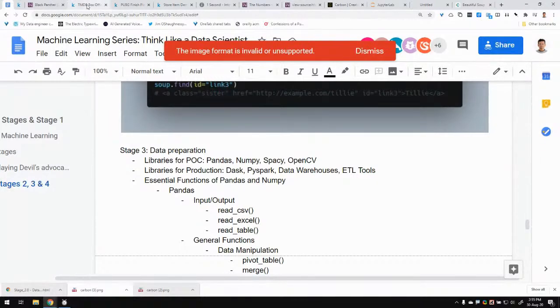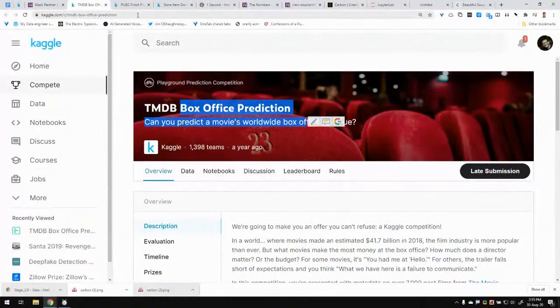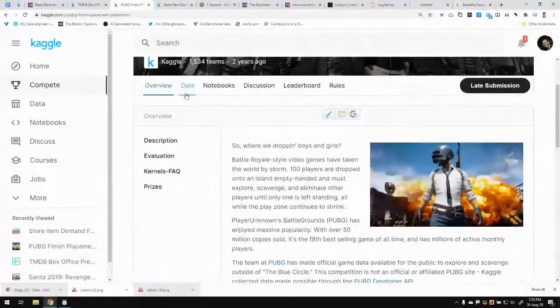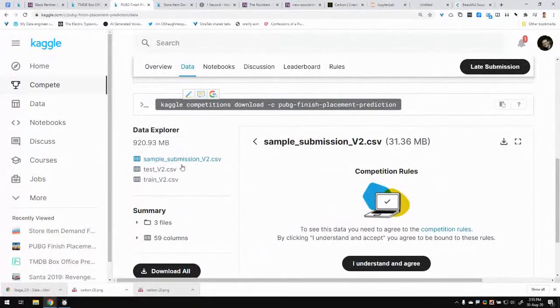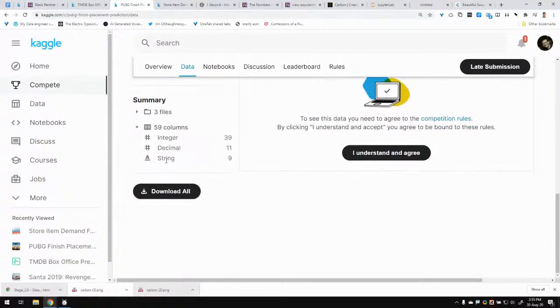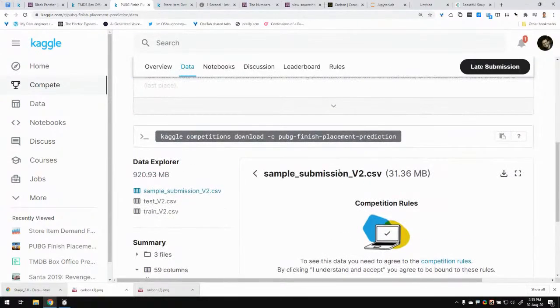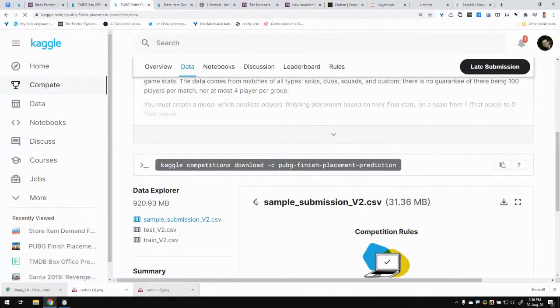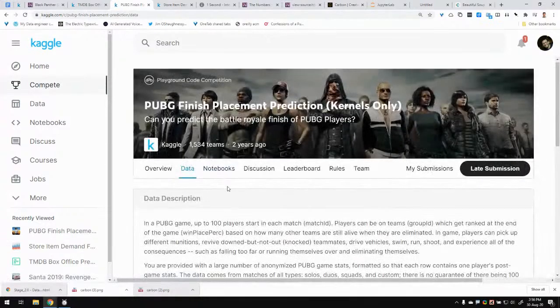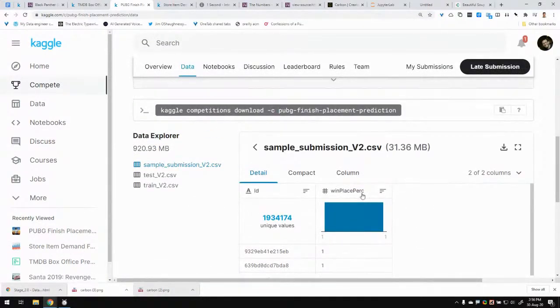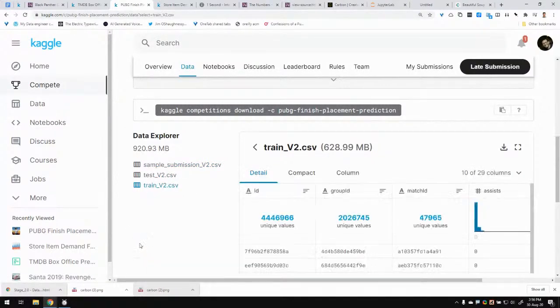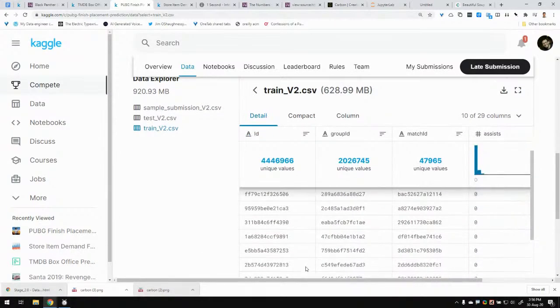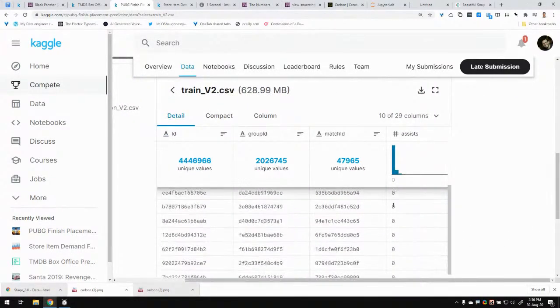Now, let's go back to Kaggle. Let's go back to here. So I am going to open PUBG now because its data is huge. It is around 1 GB worth of data. There are 59 columns here. So let me just agree to the competition rules and check how the data is. Okay, so we have ID, match ID. We have this thing.